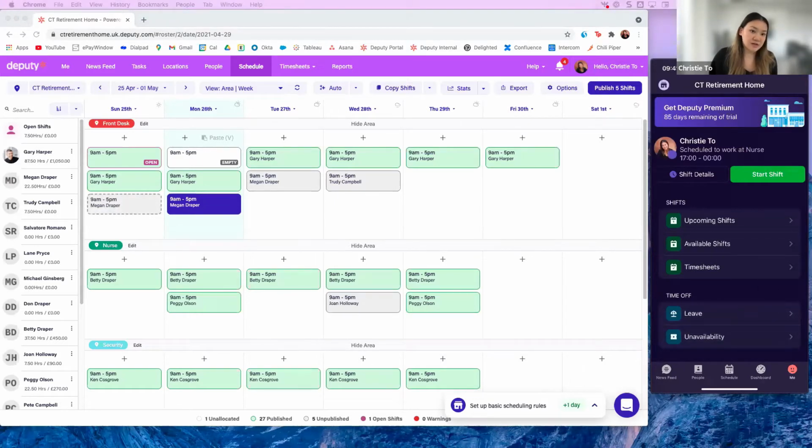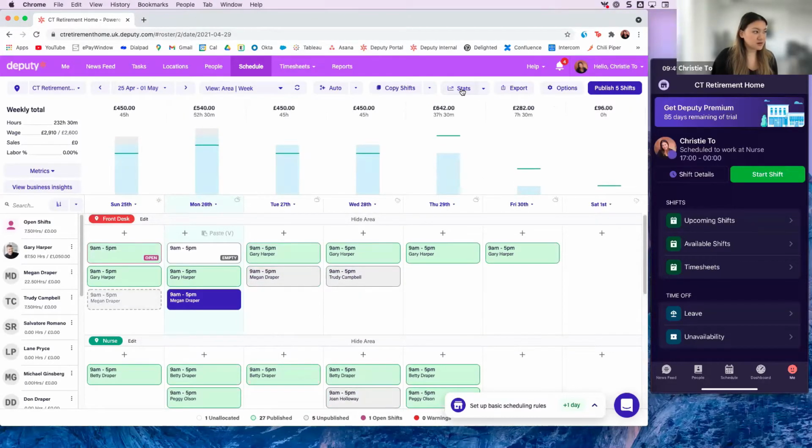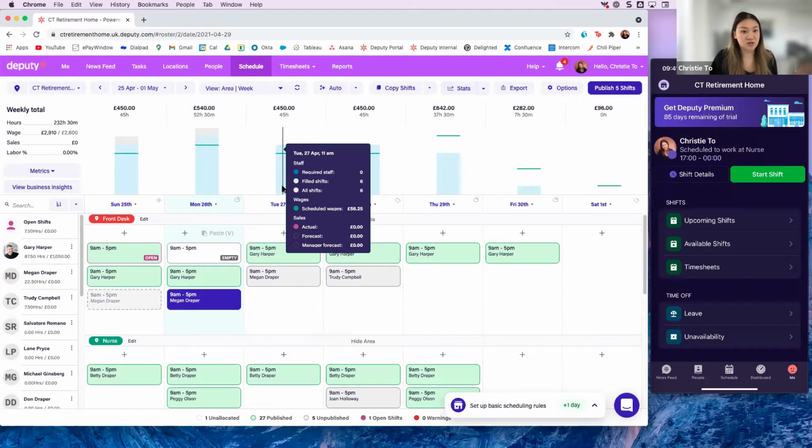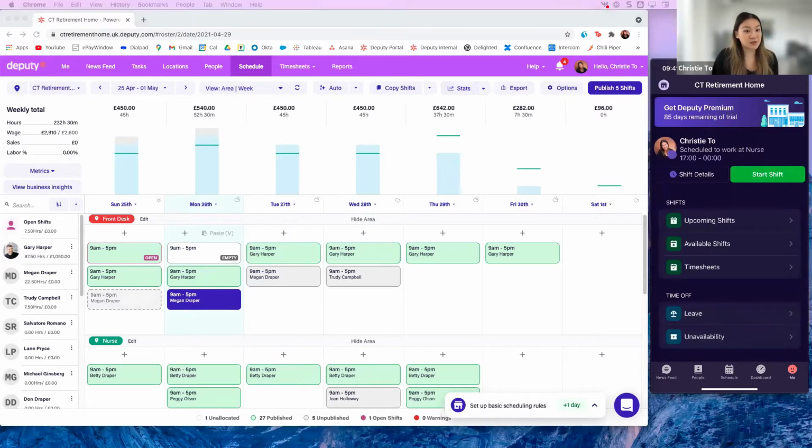One quick note. As I've been dragging and dropping these employees into the shifts, their numbers and dollars associated with them have been increasing. Within Deputy, we have the ability to track how many hours a person is working, as well as the spend associated with them. If you click on the stats button right here at the top right, you'll be able to see the hours associated with a person, as well as the total hours, the total wage, and any other statistics associated with your business. So a cost benefit analysis or any details associated with the pay as well as the hours worked.